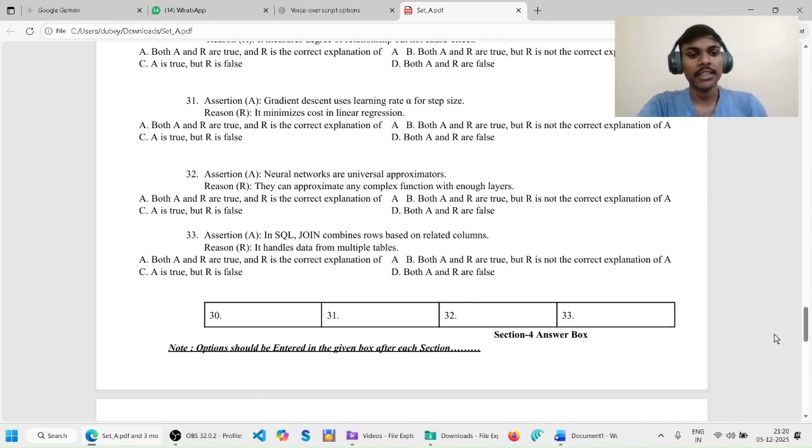Question 32. The assertion says that neural networks are universal approximators, and the reason says that they can approximate any complex function with enough layers. So the correct option for this is option A. Both A and R are true, and R is the correct explanation of A. The universal approximation theorem states that a neural network with sufficient complexity can represent any continuous function. The reason correctly describes why it is true.